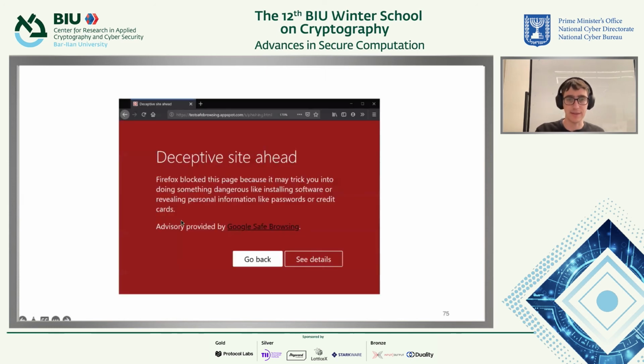So you might recognize the screen that you get in Chrome or in Firefox that warns you that you're about to visit a dangerous website. It could be something that's used for phishing or for spreading malware. And this is based on a system called safe browsing that Google and a couple of other providers operate.